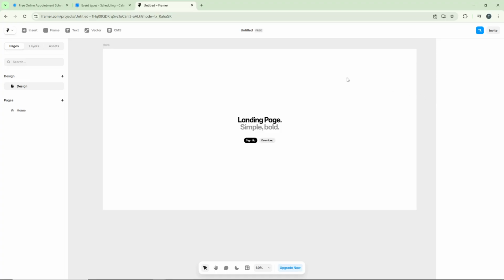First, head over to framer.com and open up your project. Once you're in your Framer workspace, look toward the top of the screen and click on Insert. This is where you'll find all the different elements you can add to your design. In the search bar that appears, type Embed. This tool is essential for bringing external content like Calendly into your Framer site. From the search results, go ahead and click on Embed.